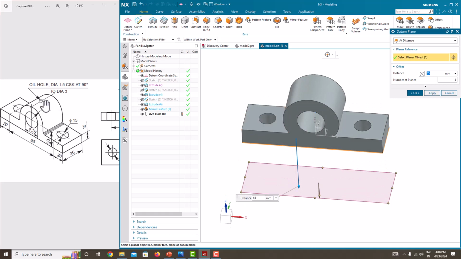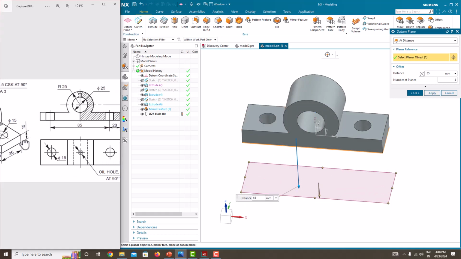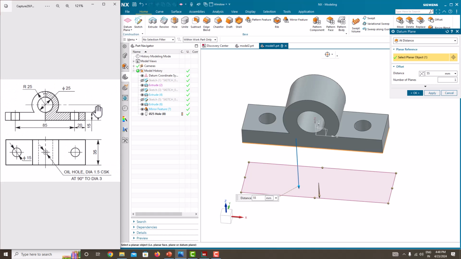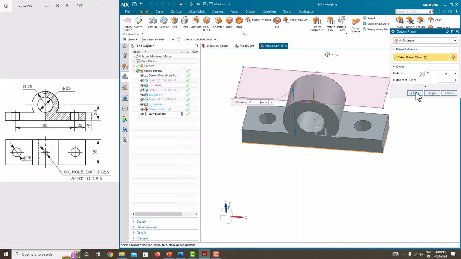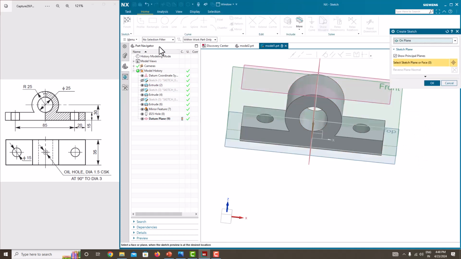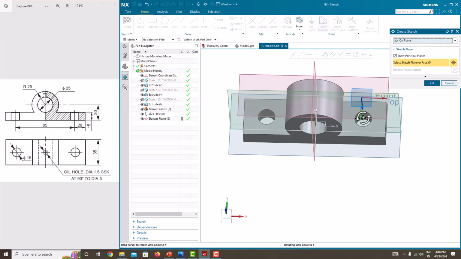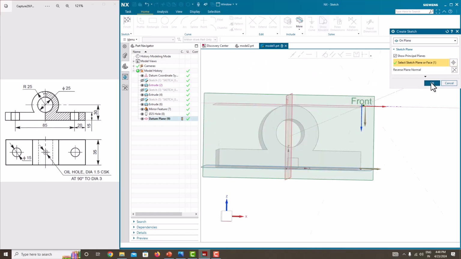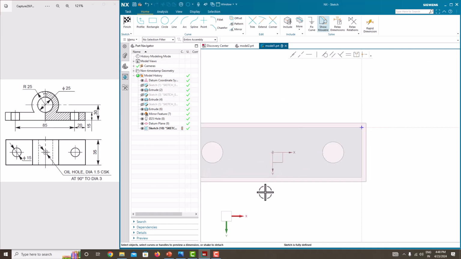From bottom to the top edge, the distance is, here you can see, from bottom to center point is 30. From here to this radius, we just want to add it. The radius is 25, that means 55. Just reverse 55. Only one plane, just say OK. Now select this plane or just go to the sketch again. Select this plane. You can see we have selected the sketch, say OK.